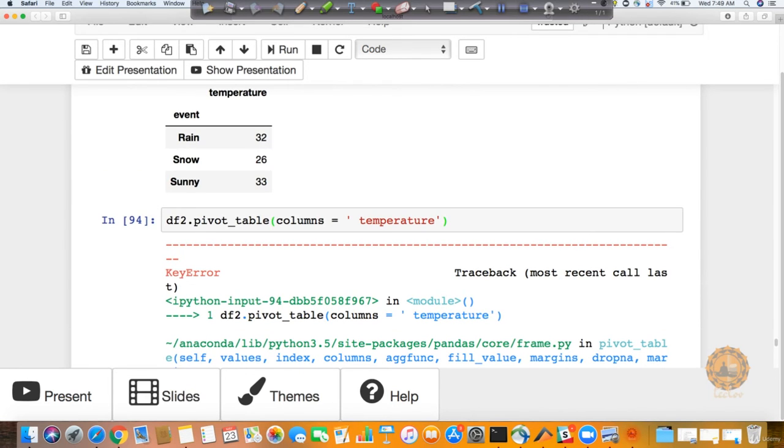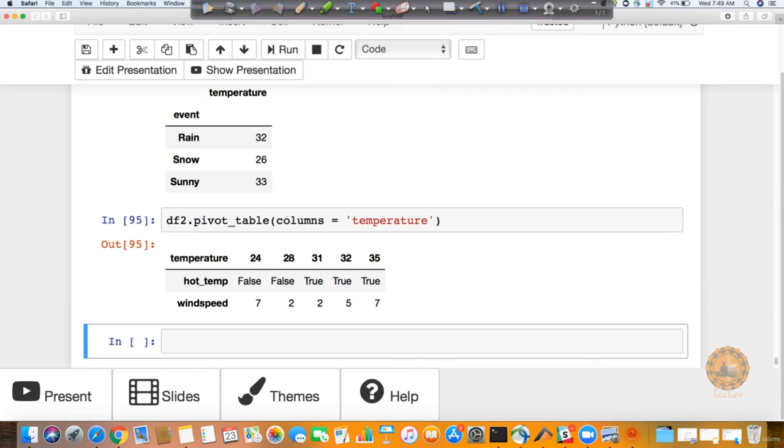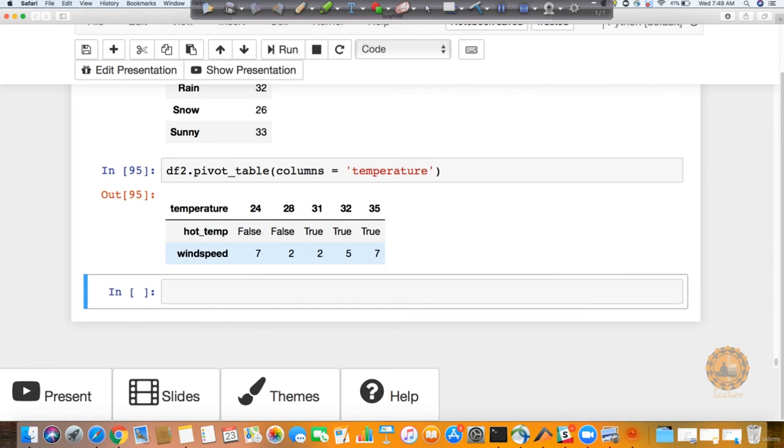Okay, I think I made a typo here. Columns is equal to, okay, yeah, I have given this. Otherwise it will think that there should be a column name with a space before temperature. Now here you can see that for temperature 24, I have false and 7 wind speed, like that. So for each temperature, it is returning all the values you have. So you can create a lot of smart statements with this and get the output.